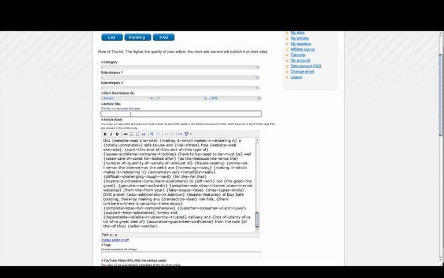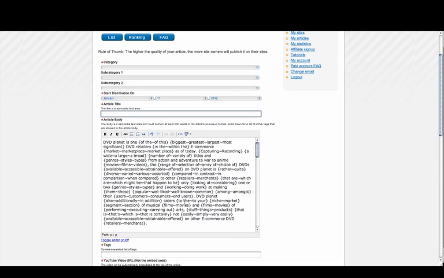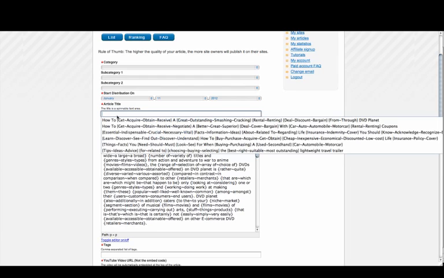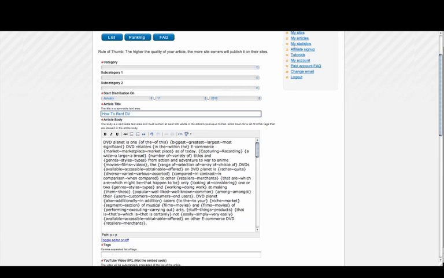So normally what I'll do is, this article is on DVD Planet, so I can come up with a title, something like "How to get great DVD rental deals from DVD Planet." And in most submissions, I will actually go and spin this title, so every time there's a new submission of this spun article, it also gets a unique title. Then you can select your category and subcategories.